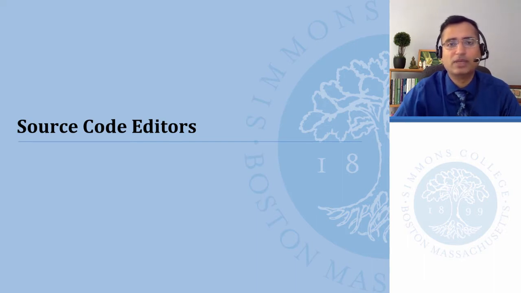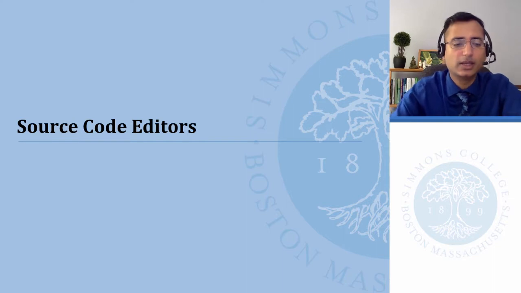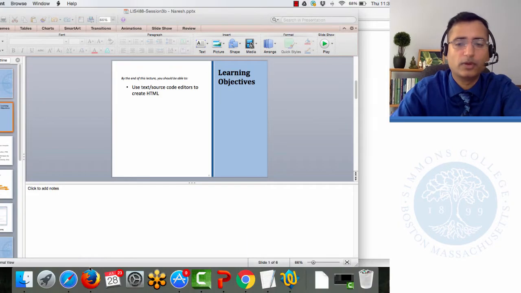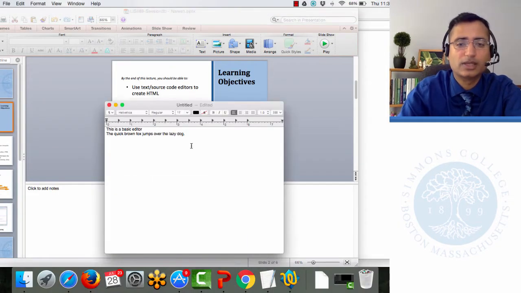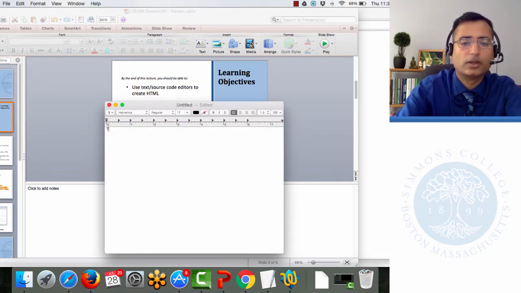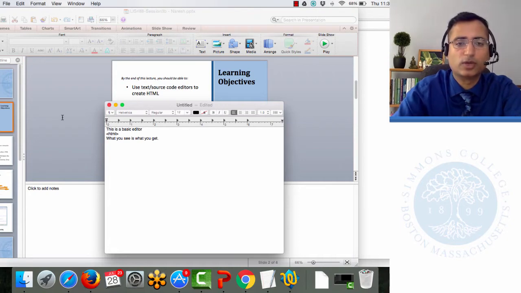Now you have basic text editors like Windows Notepad, or you have TextEdit. Let's say this is TextEdit on a Mac. So this is a basic editor, and even if you're typing HTML code, you don't really get any help. But you can still write code in this and save it over here, and that will still work. So these are basic text editors.